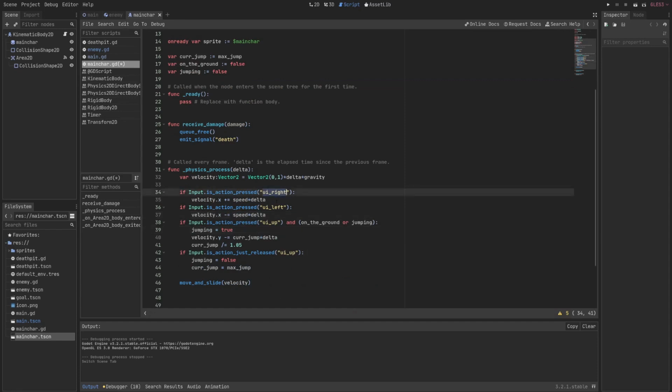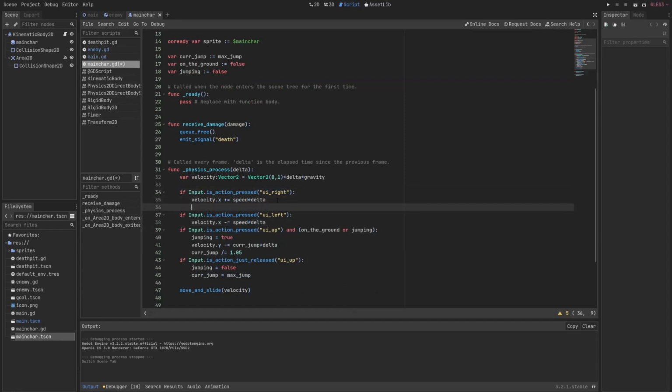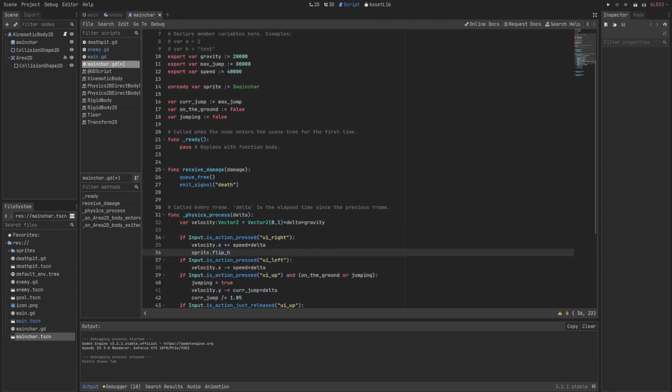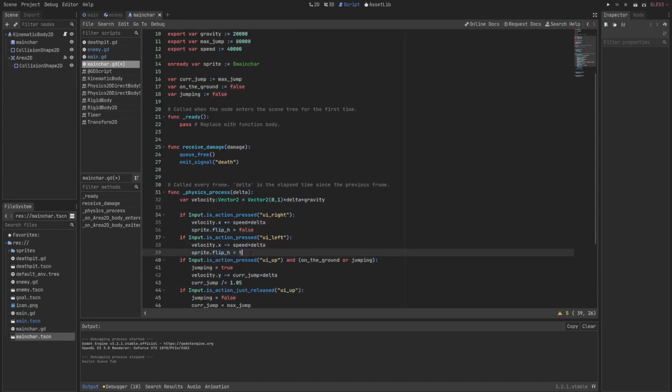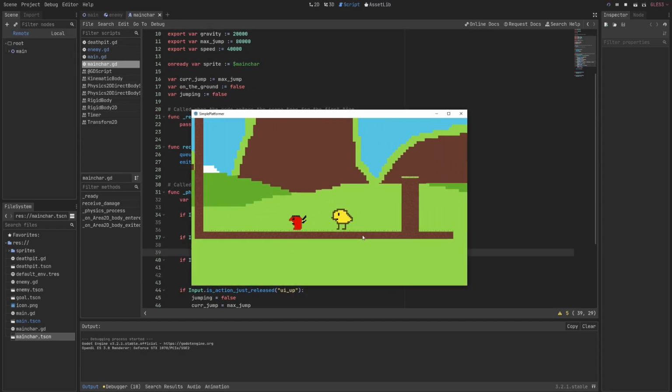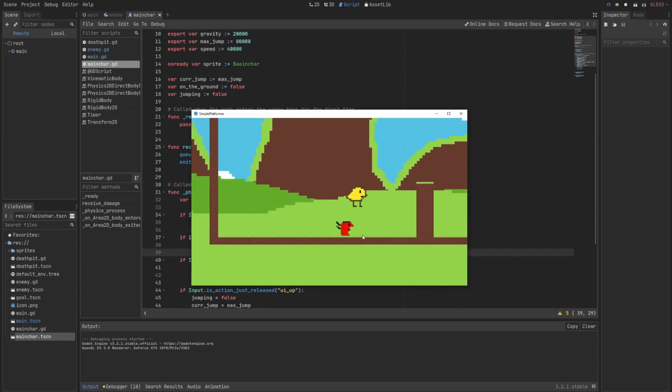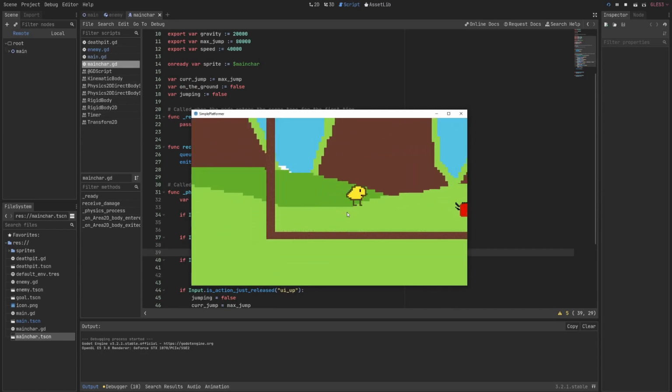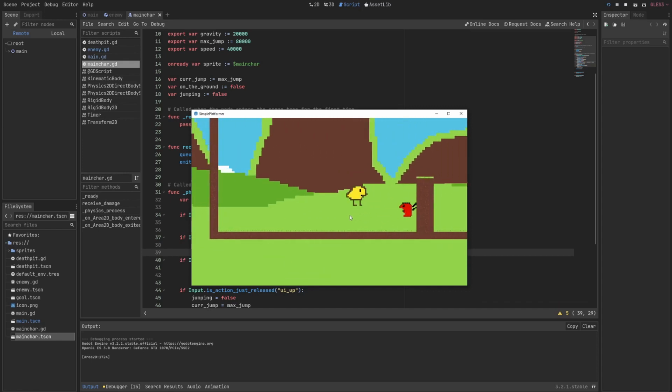Now, if I'm looking right, I want my sprite flip H to be false. And if I look left, I want it to be true. And with this, our character is also able to look to the place it's running to. And I still die to this little guy.